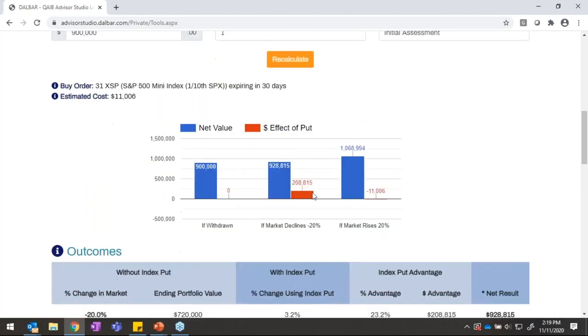And as you can see here, if the market declined 20%, they would earn 28,000 because they would have lost but earned 208,000 on the index put. Whereas if the market rose 20%, they would be up 68,000 because they'd be up 20%, but they'd be out the cost of the contract.